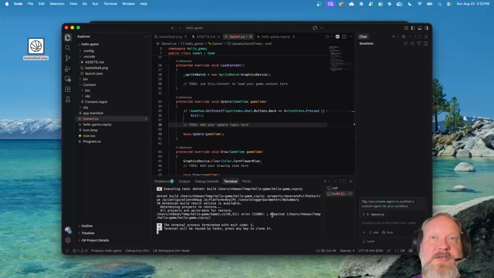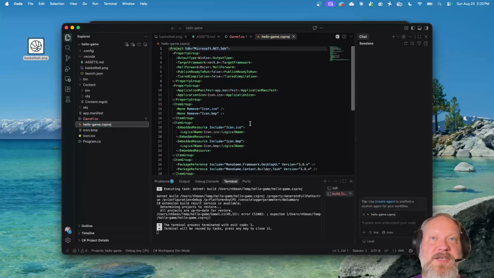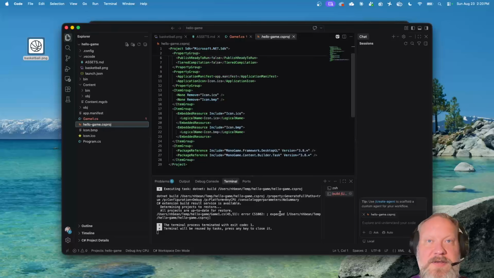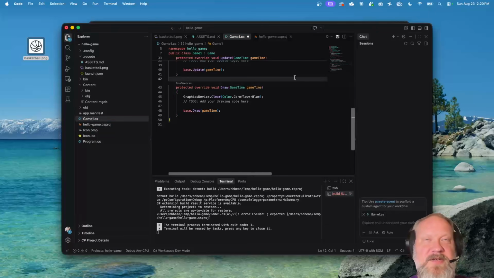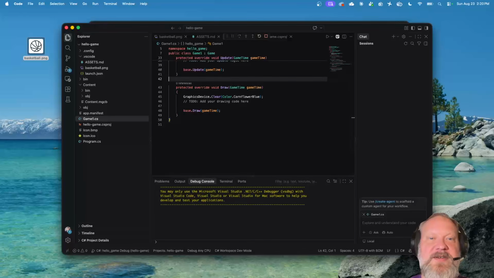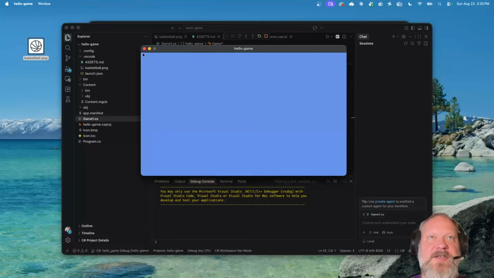I have an extra, must have typed something, hello game CS project, and that is on line game 1, line 45. So if I jump back into game 1, look for line 45. Oh, I accidentally deleted something while we were hitting buttons. So that should have run just fine. And there we go. You can see it also ran.